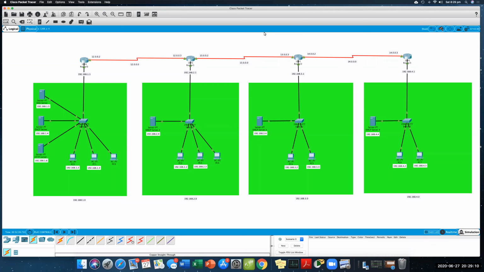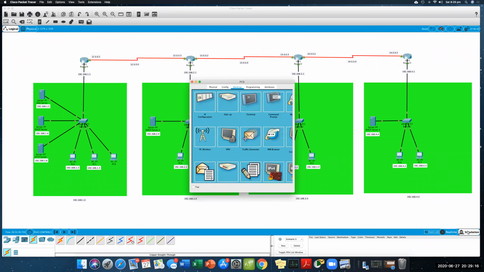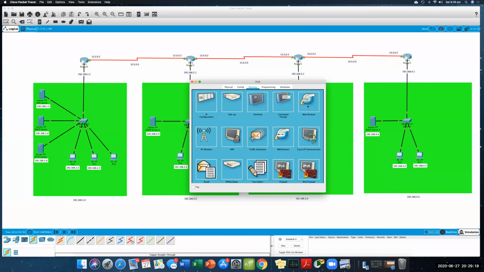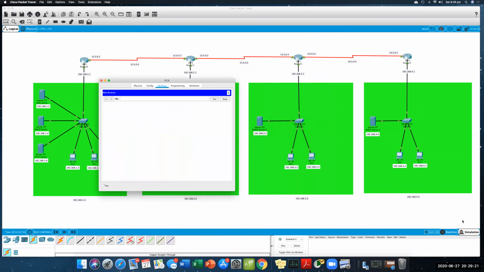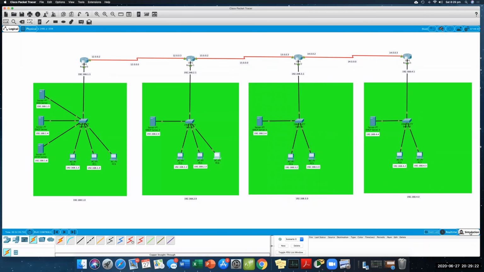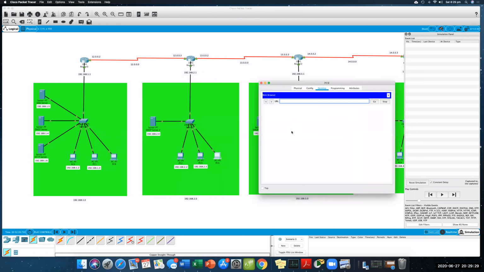Now, if you go to a client PC, let's say PC 9, and open its browser, also, if you open the simulation, then you can see how it exactly works. Here, we will type helloworld.html. Click go. You will see a packet is here.